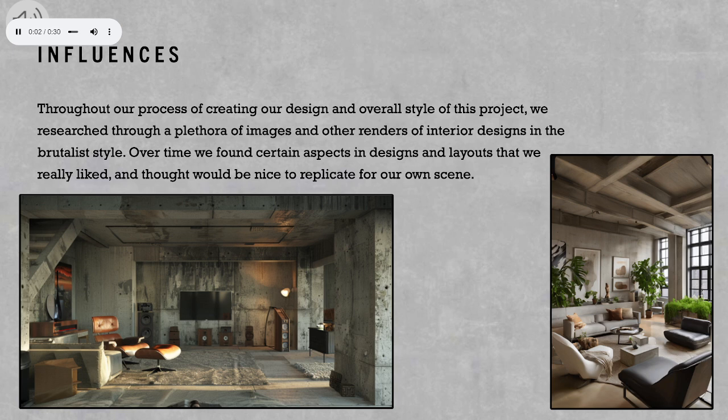Throughout our process of creating our design and overall style for this project, we researched through a plethora of images and other renders of interior designs in the brutalist style. Over time, we found certain aspects in designs and layouts that we really liked and thought would be really nice to replicate in our own scene. Key games that were influential for us were games such as Control, who had a heavy brutalist style in many of their environments.